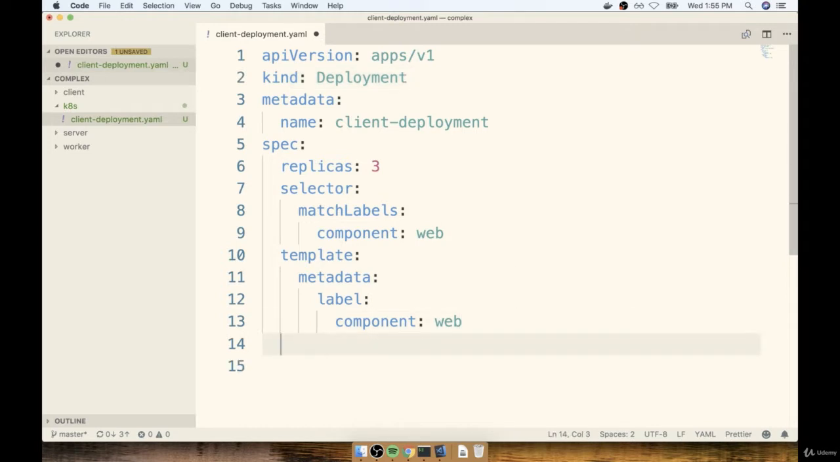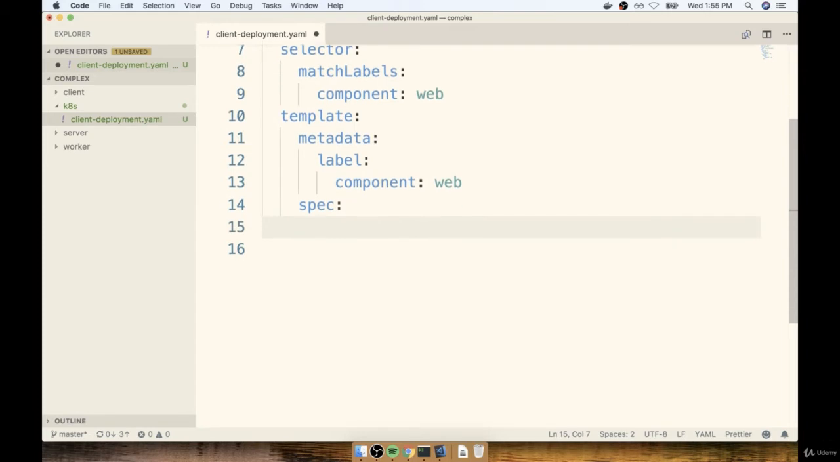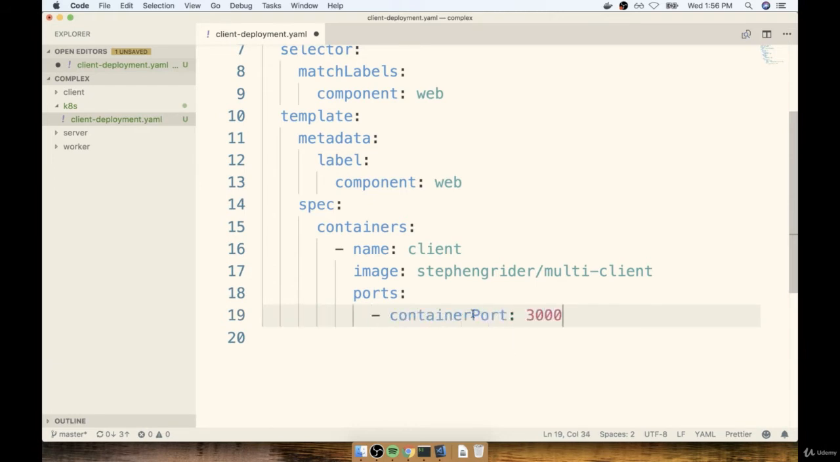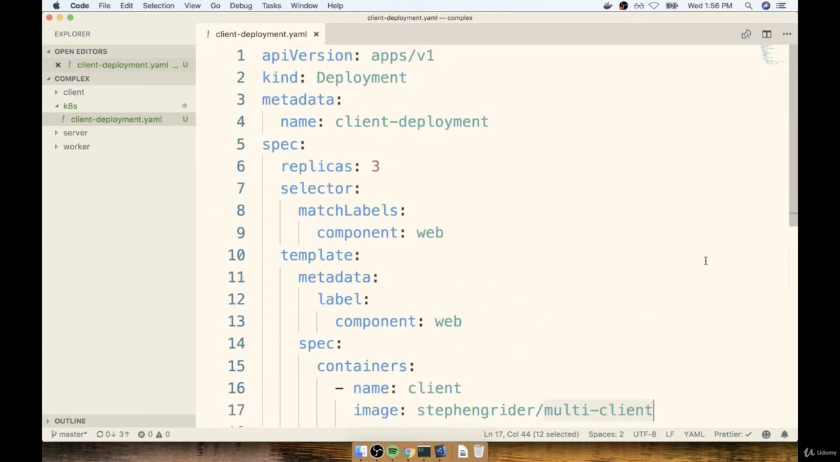Next up, we're going to add a spec. And again, this is going to be on the same indentation level as metadata. And then we'll specify all the different containers that are going to run inside this pod. In this case, we have just one container. It's going to have a name of client. The image we want it to use will be your Docker ID, multi-client, and then finally we'll specify a port to open. We'll use a container port of 3000. And that's going to be the port that is mapped up to the multi-client image. All right. So that's pretty much it for our client deployment.